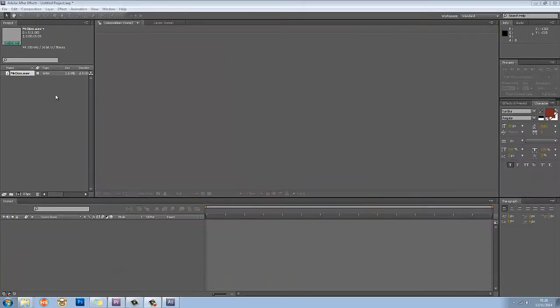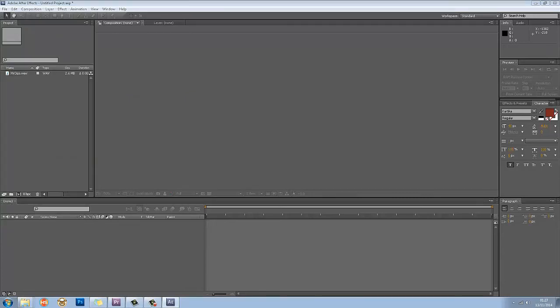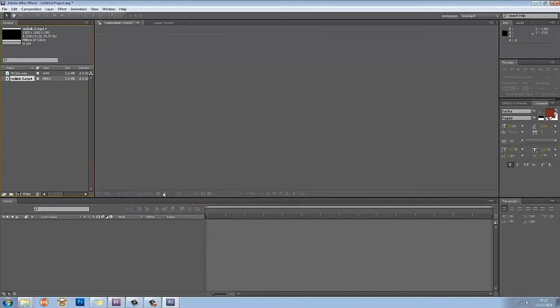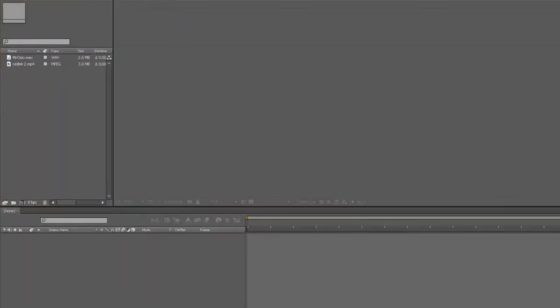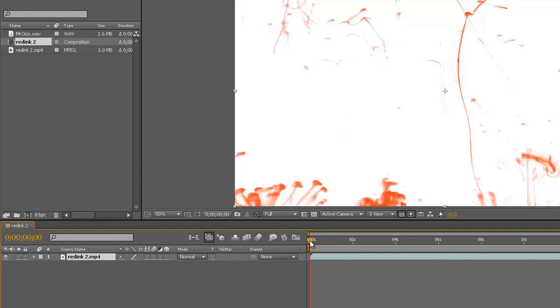Okay, so you need to download the file and unzip Red Ink 2 from underneath the video, and then import it. So I'm going to go File, Import File, and import that clip. So mine's just off screen here, Red Ink 2, and bring it in. And the first thing we're going to do is create a new composition from this. So I'm going to drag it down to the new composition button down here and create one that matches it.